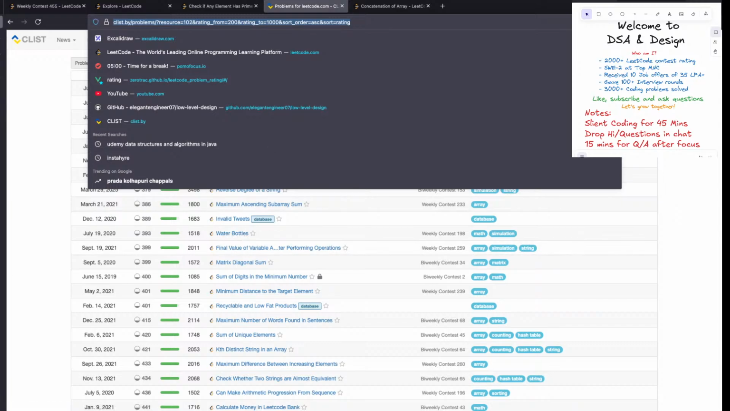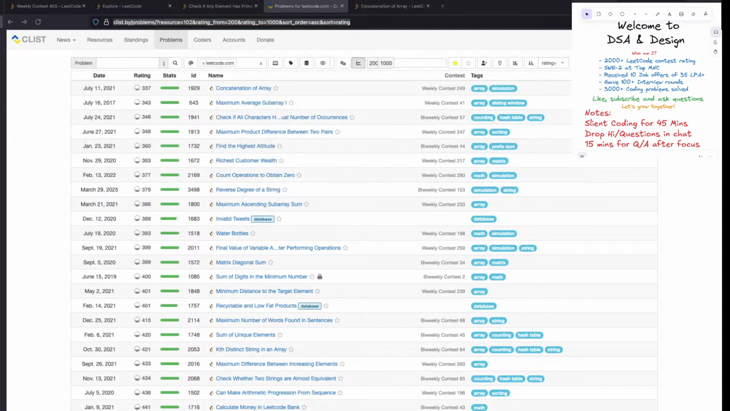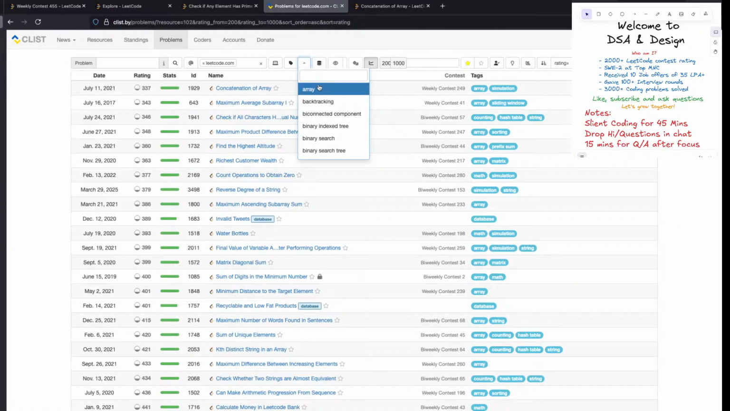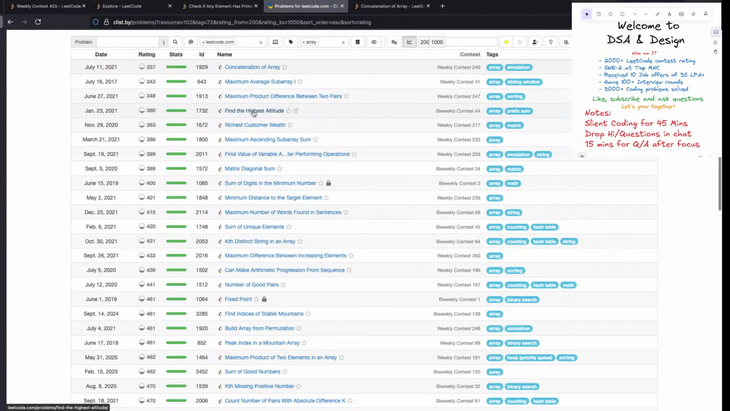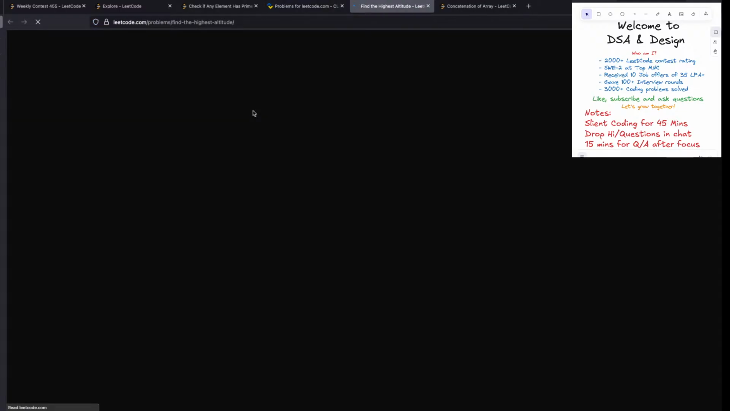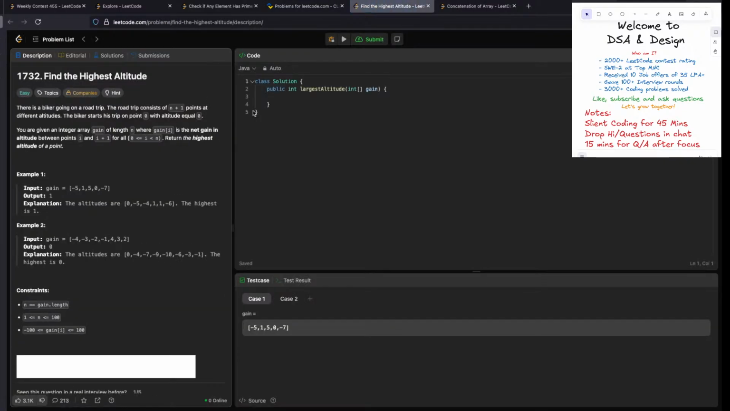Let me paste this in chat. And slowly you'll build the confidence. Now this is one thing. This is like random problems, right? You can choose topics also. Let's say you learned array, so you just keep with arrays only. Find highest altitude. Let's see what is this. I think this would be like the max problem in all of these.